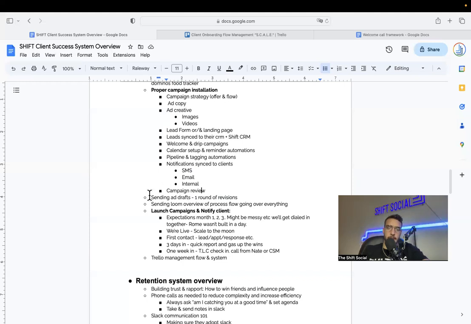After campaign review, we're going to send an ad draft. Once we have all these things built out, we're going to send ad drafts over to our clients, and we're only trying to do one round of revisions. So if they come in and need a bunch of things, especially with creative, and want to change things up, our goal is to keep it at one round of revisions, and we're going to set that expectation with our clients.